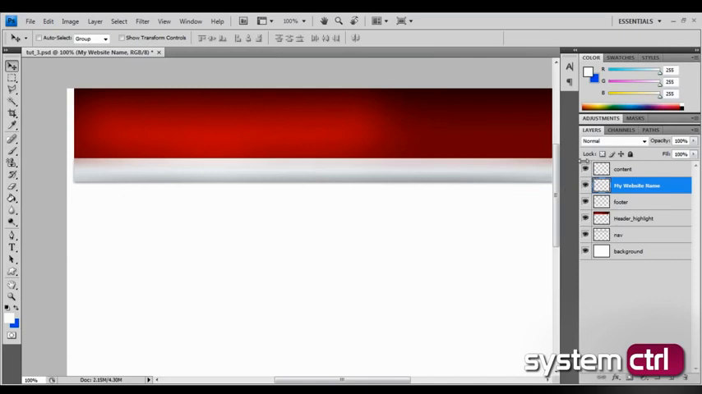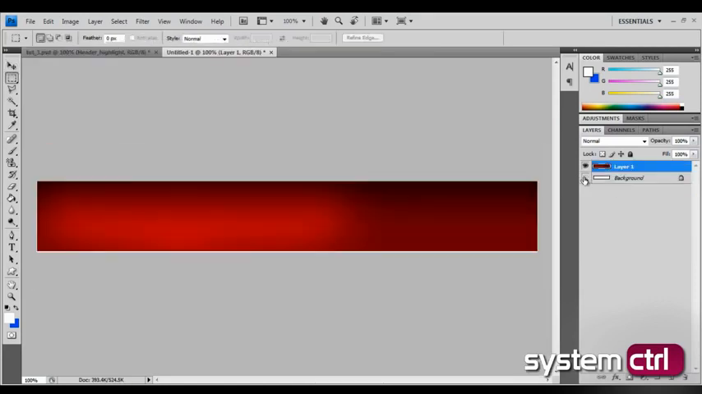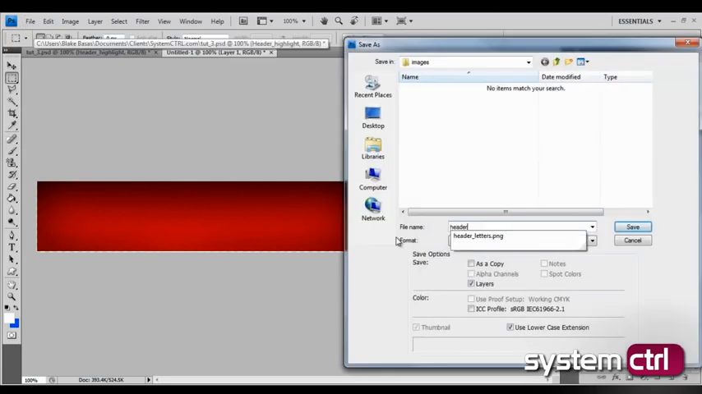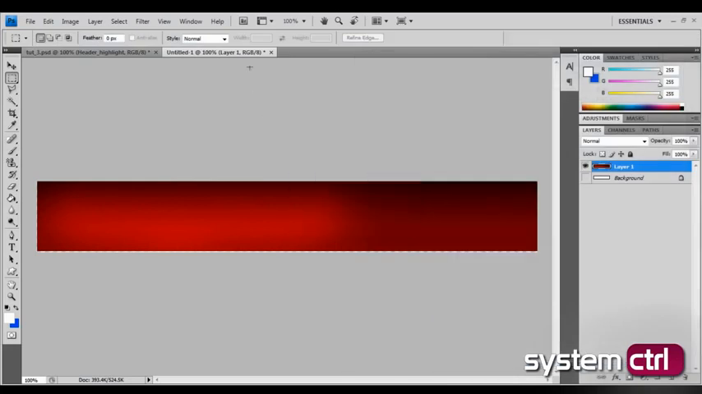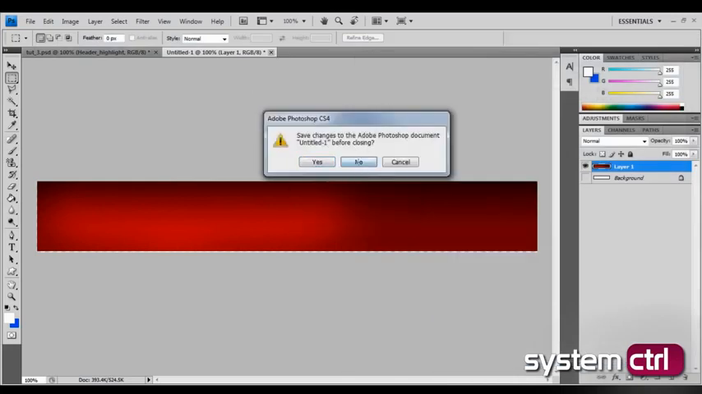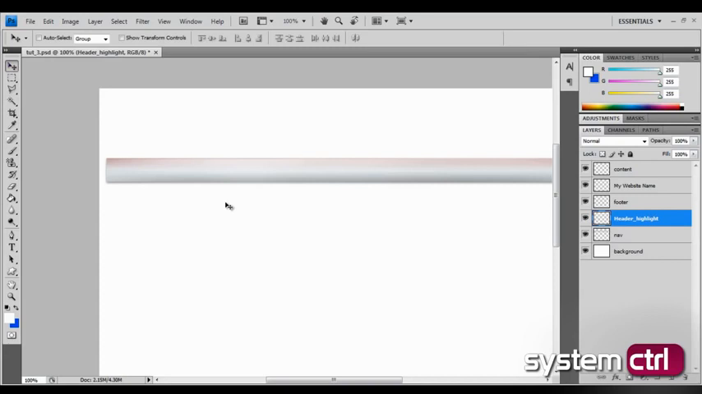And let's do the same with the header. This is header highlights because I merged them, so it took the name of the top one. Okay, so go ahead and turn off the background and Control S, and we'll say header and PNG and save it and close. And then our nav.